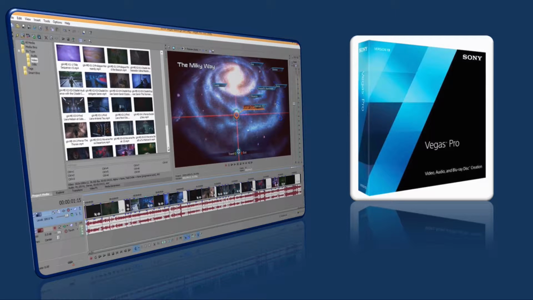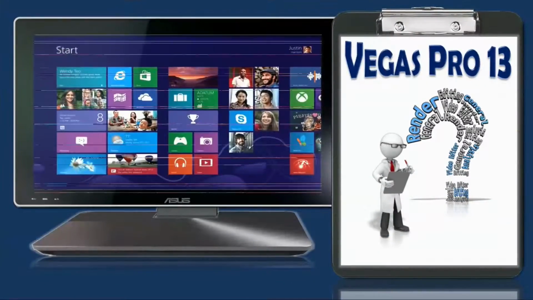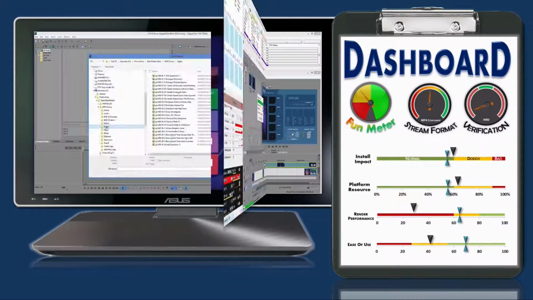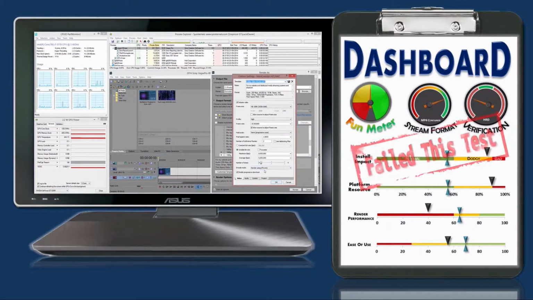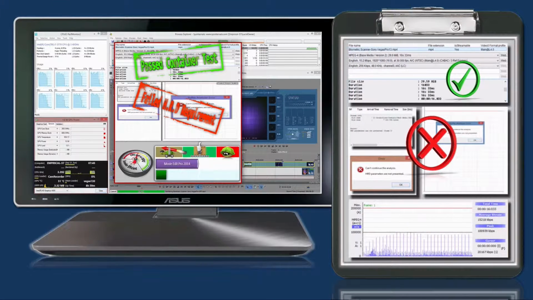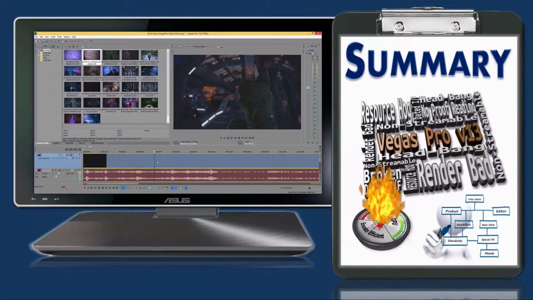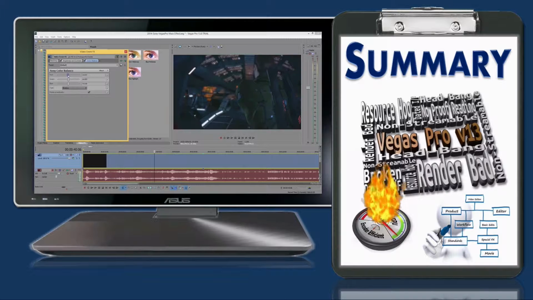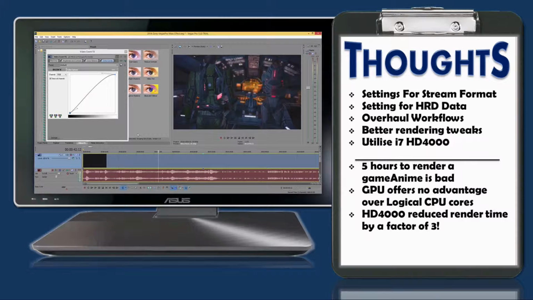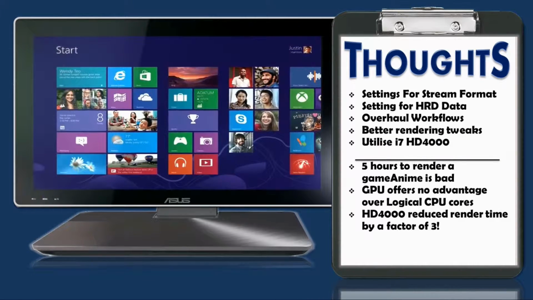And this is Vegas Pro version 13, the Platinum Edition from Sony Creative Studios, and like Movie Studio it was difficult to install. It's also very slow to launch, in fact very slow, and like Movie Studio I found the interface dated and a bit dark. It also failed in exactly the same area as did Movie Studio. The difference being is I could build the game anime with this product, which is a bit of a puzzle for me. But overall this is supposed to be a professional product for professionals, and I found it a bit wanting when it comes to web broadcasting and the MPEG-4 format.